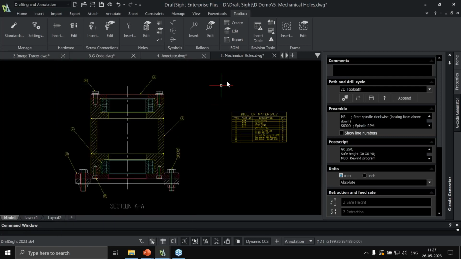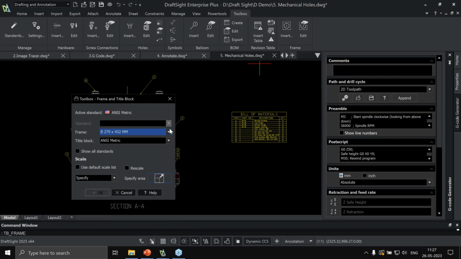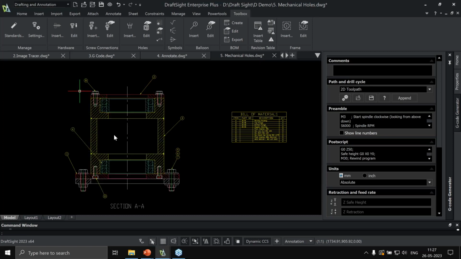So like this, the balloons and the frames are also customizable. For example, again based on the standards, we can choose what type and size of frame we want, the title block, and we can specify the scales and other options, and automatically it will be added to the table. So this was about the mechanical toolbox.